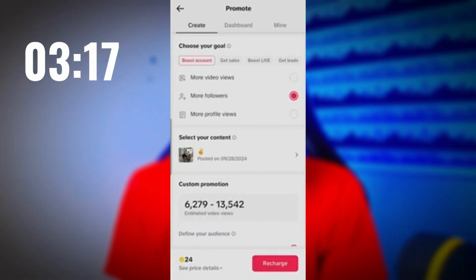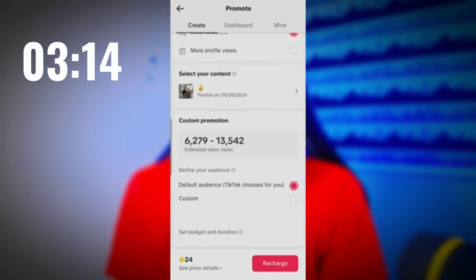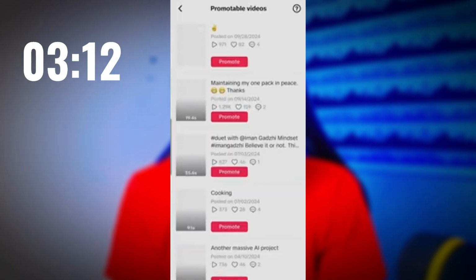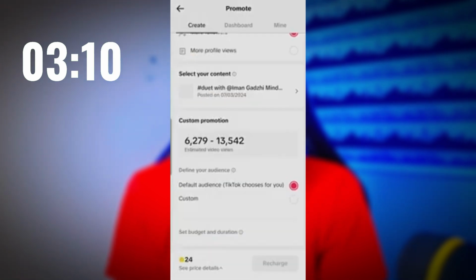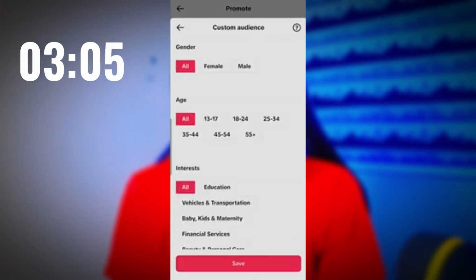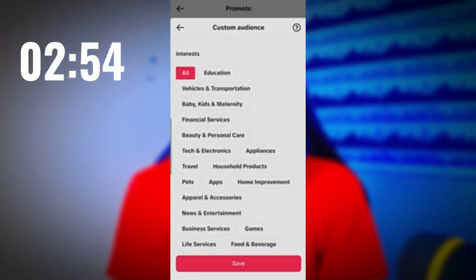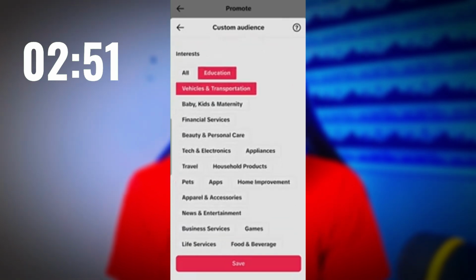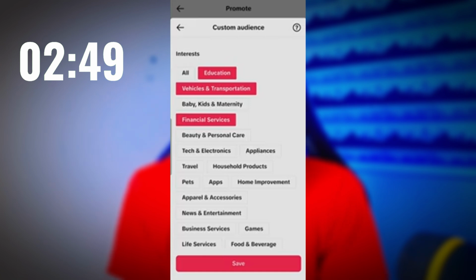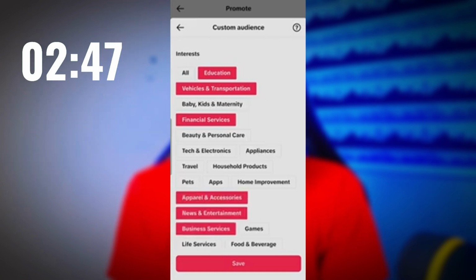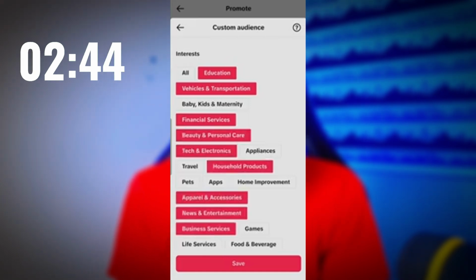Let's start by boosting video views or growing followers. Select the content you want to promote, then choose a custom promotion option. TikTok allows you to define your audience, but I prefer to choose my target audience based on interest. I can customize the target by selecting gender, age, for instance, 18 to 55 years old, and interests like education, transportation, financial services, news, entertainment, and business services. After selecting this, click Save.